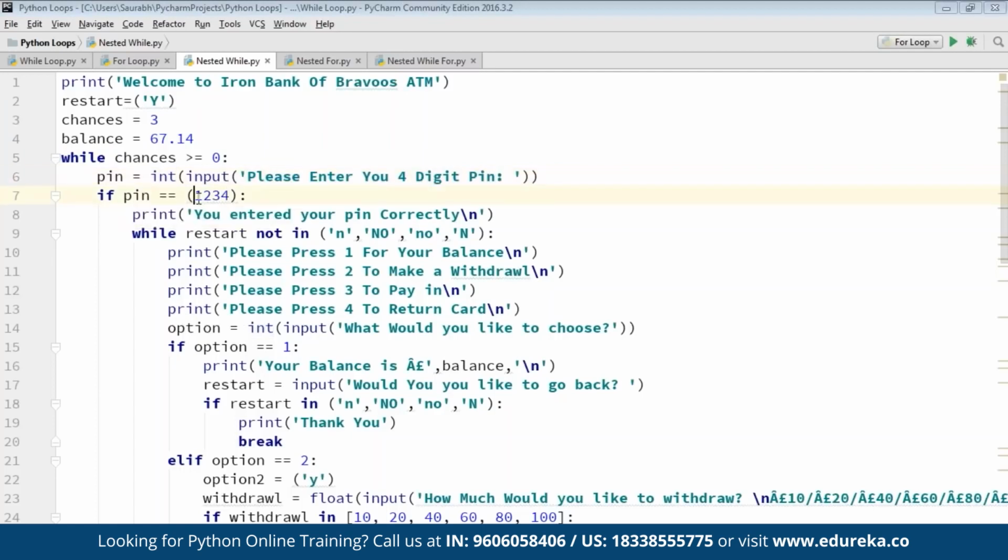And if that PIN is 1234, then it'll print that you have entered the correct PIN. Now comes one more while loop, which says that while restart should not be in this particular tuple, that is, the value of restart should not be N, capital N-O, small n-o, or capital N. So it should not lie within this particular sequence. But we know that the restart value is Y, so it will enter the while loop. Now over here, what will happen? It will give you 4 options.